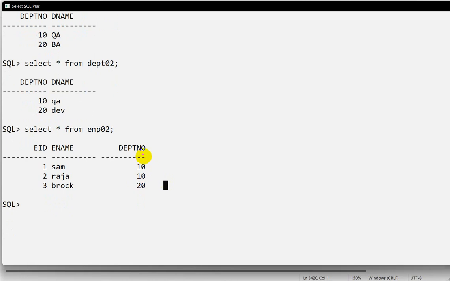But while creating this table, on the foreign key, what option did we use? On delete cascade. Now in this case, if you want to delete a record from the parent table, its corresponding record in the child table is also deleted. Let's suppose I want to delete department 20, then its corresponding records will also be deleted from the child table, because we are using on delete cascade.